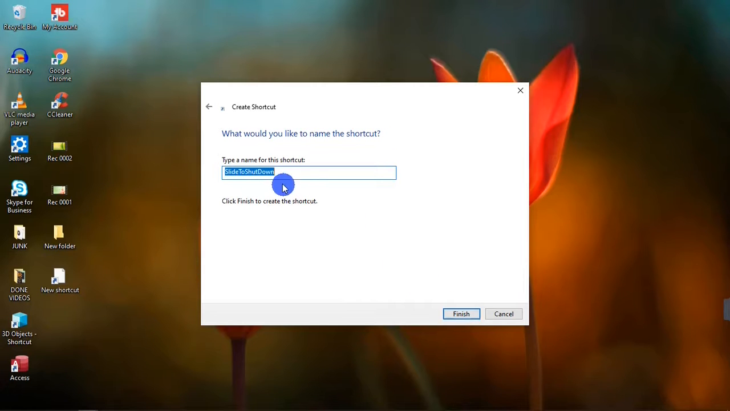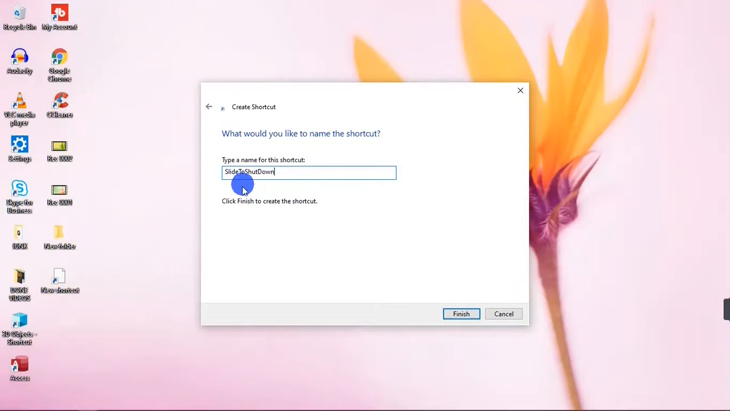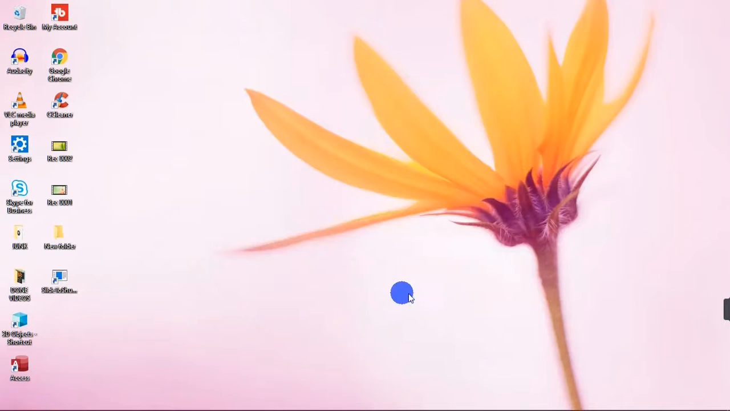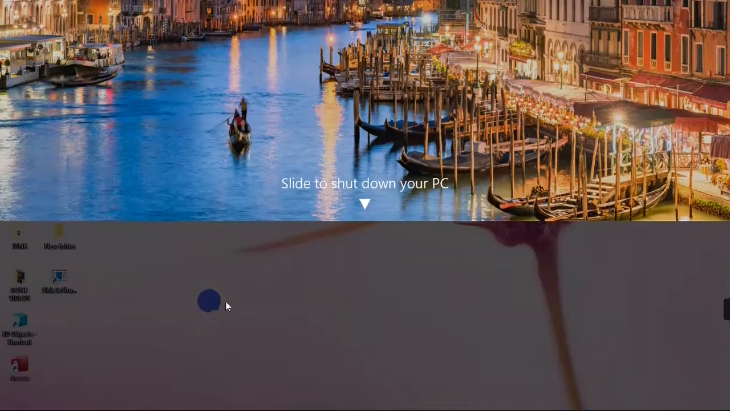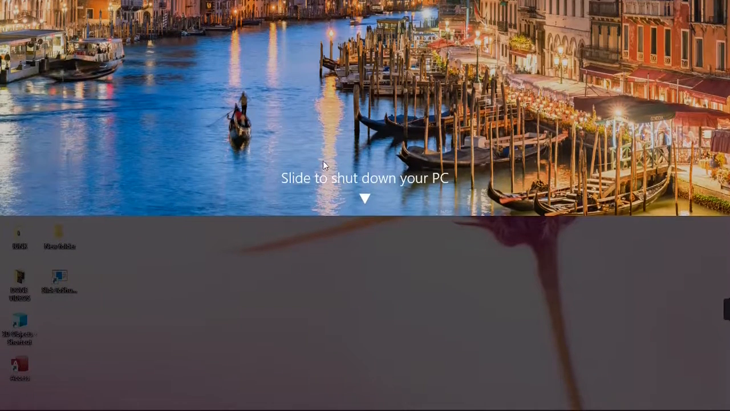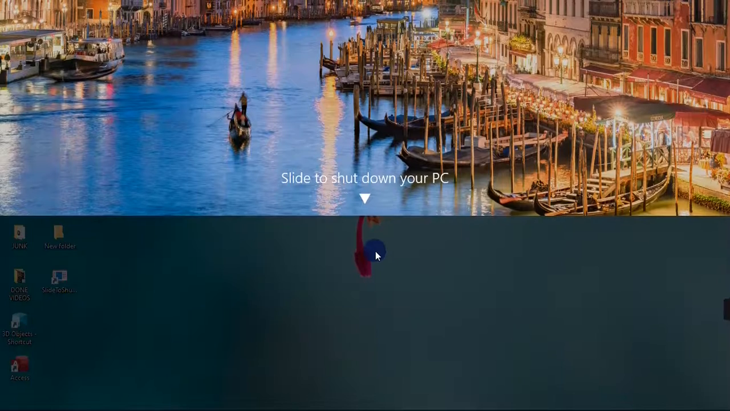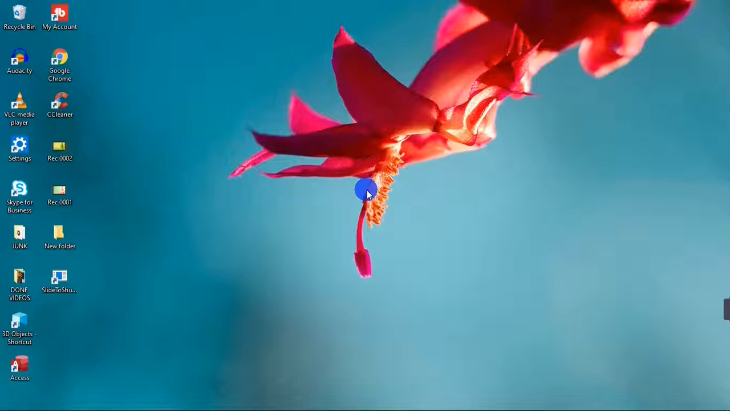It's going to need you to rename the shortcut. As you can see, it has already been renamed automatically to Slide to Shut Down. So I'm going to click on finish. After creating the shortcut, all you need to do is double click on the shortcut right here. When you do that, this will appear. All you need to do right here is slide this down and your PC is going to shut down.